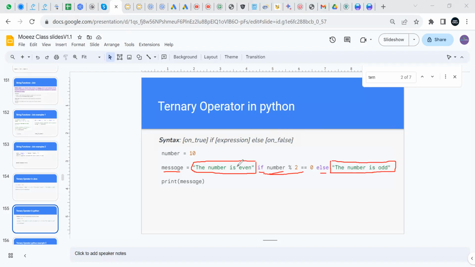So okay, I will assign. I have two strings, two possibilities, either 1 or 2. I will say message will equal "the number is even" if the number variable, when it is divided by 2, has no remainder. If it is like that, this means that message will equal "the number is even". If not, if this evaluates to false, then the other string will be assigned to the message.